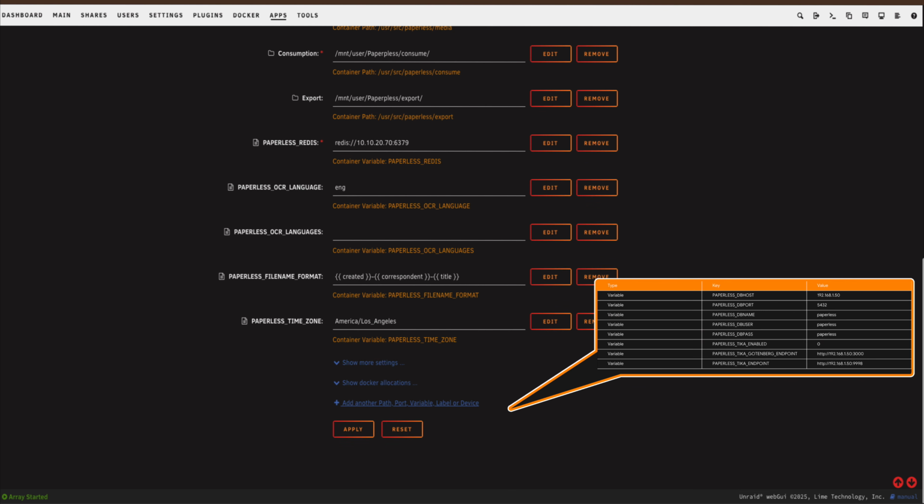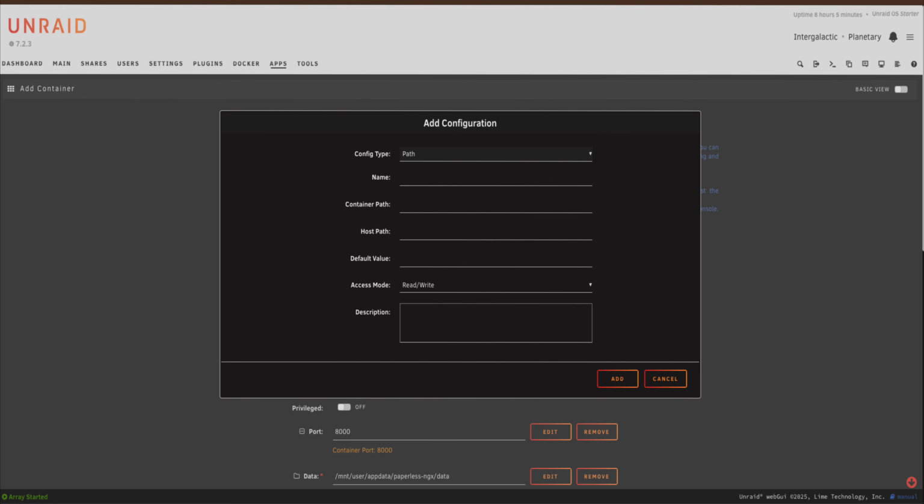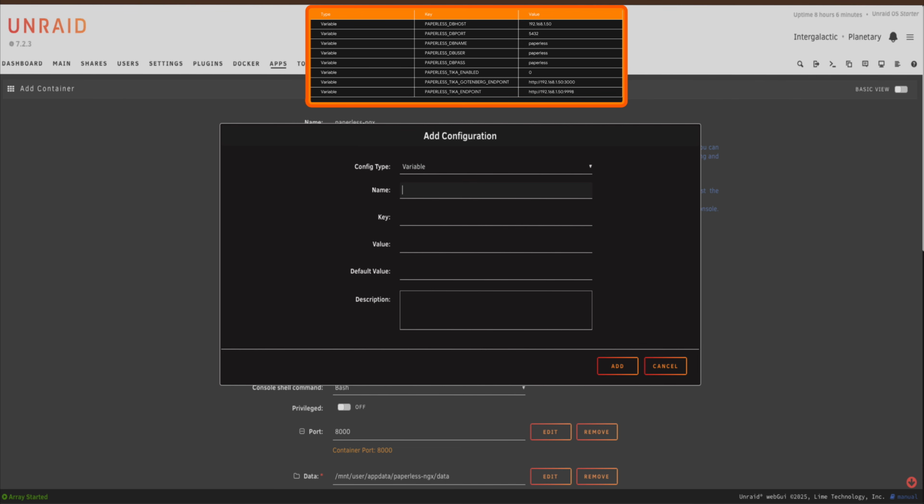So to do that, we click here, add another path, port, variable, label, or device. So let's click that, and we're going to be adding a variable. So for the name, let's call it paperless_db_host, and the key is the same. Now all of these will be in the description of this video, so you can copy and paste.